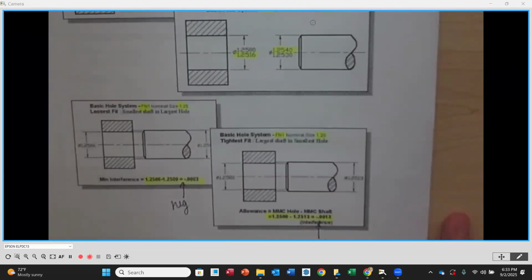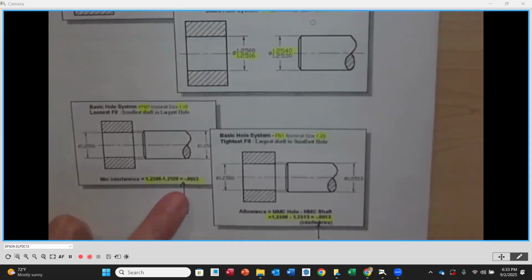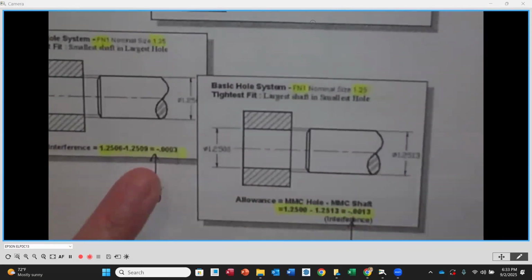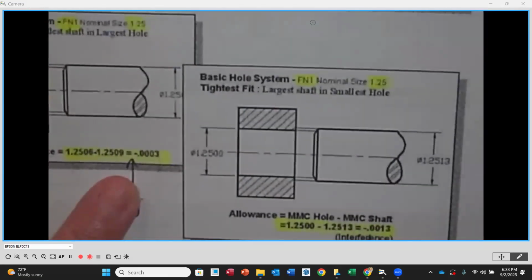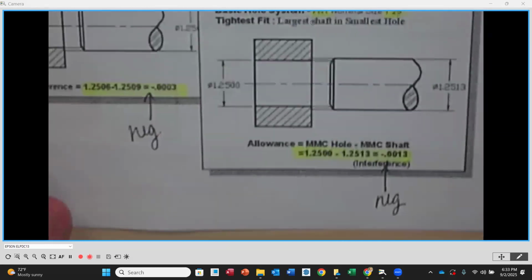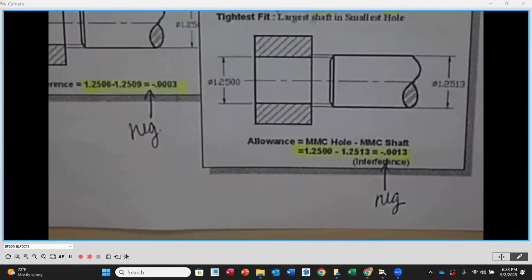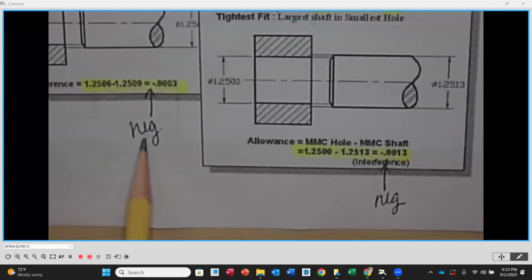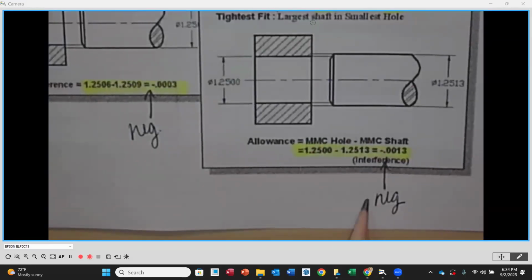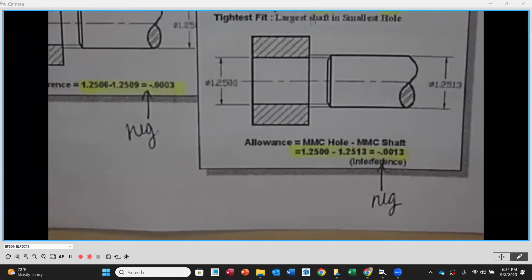So if we look down here, again, you're going to notice that this is an FN1 fit. The numbers that we see here are negative. Hold on. Let's try to zoom in and focus. Negative 0.0003, so 0.3/10,000ths. That's going to be our minimum interference. Our maximum interference is going to be 0.0013. Notice the negative for each one of those because, again, that means that there's an interference fit. We're still using the hole minus the shaft, so the hole is smaller in every case than what the shaft is, physically.